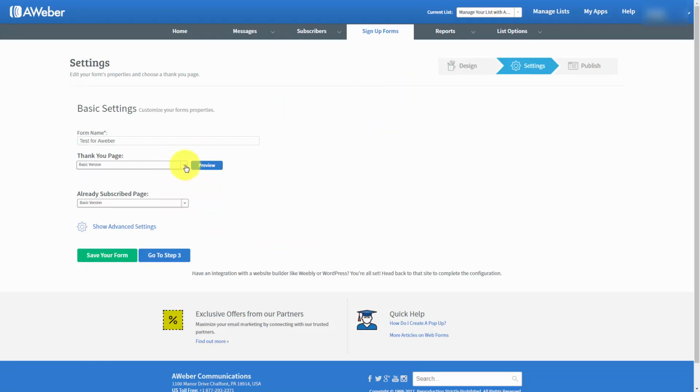And to do that, we'll just go to this drop down menu. And to look at the audio version, we'll go to look at the drop down menu. We'll click audio version, and then we'll click preview.